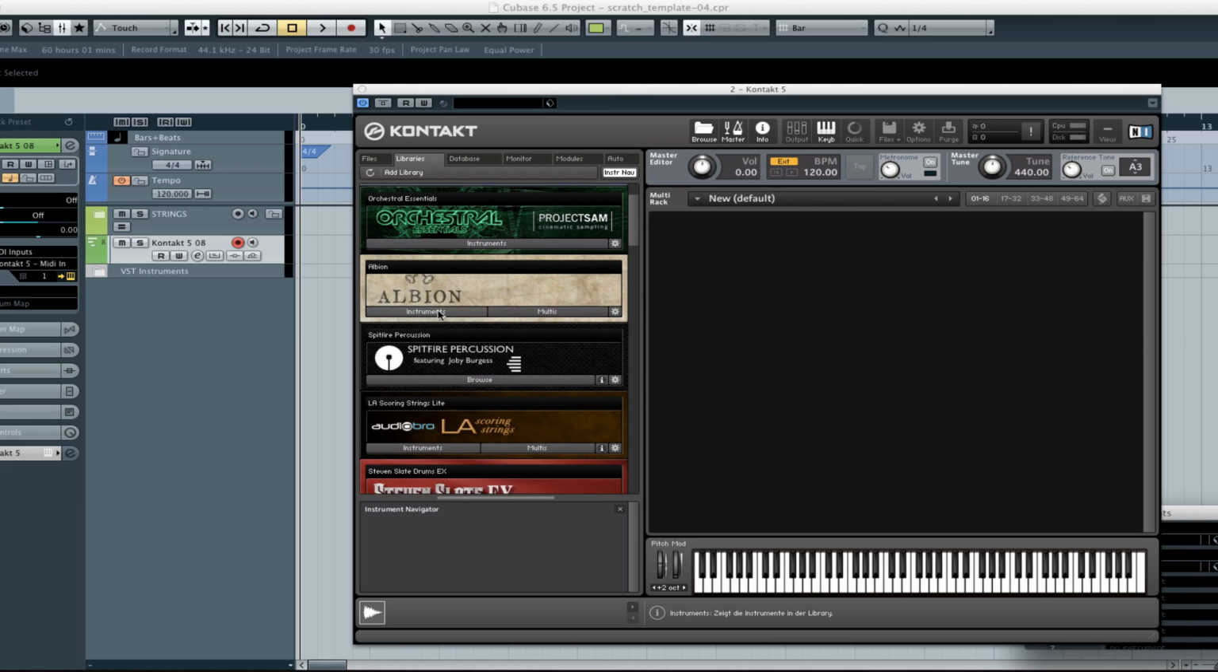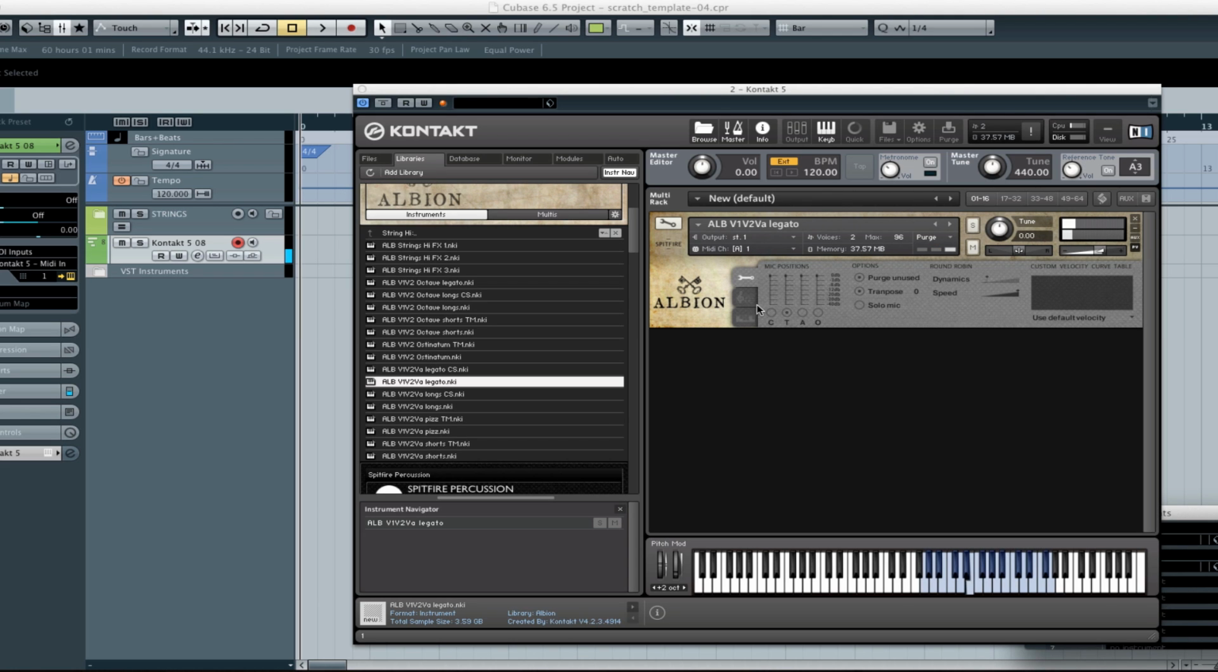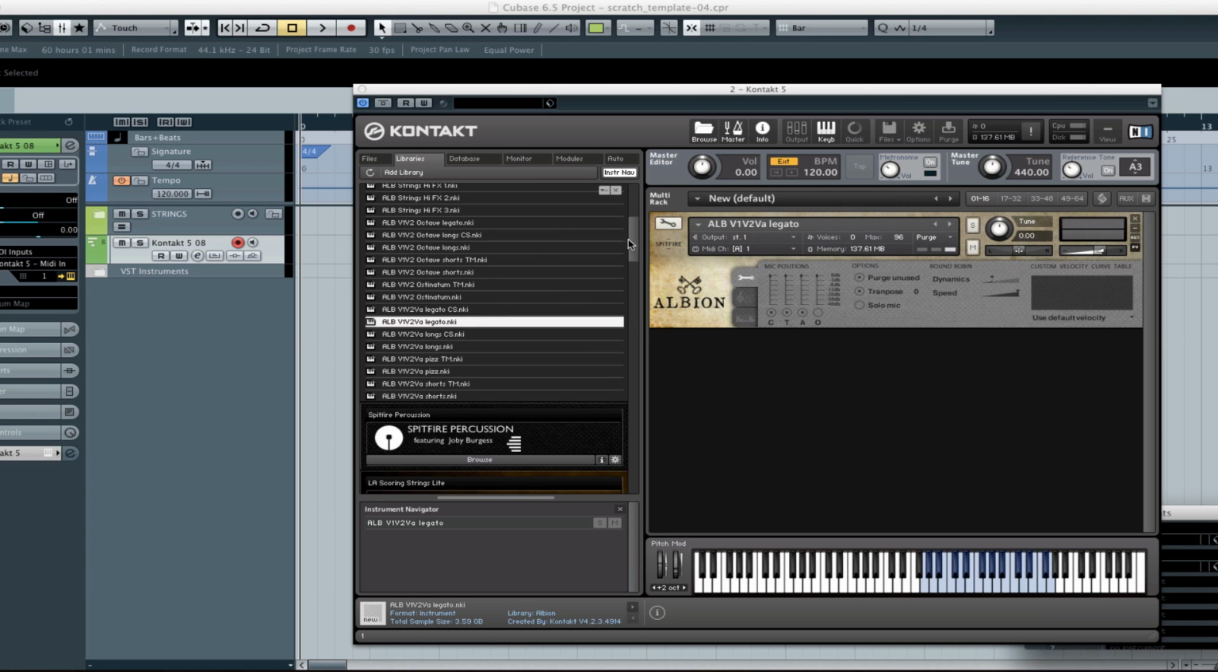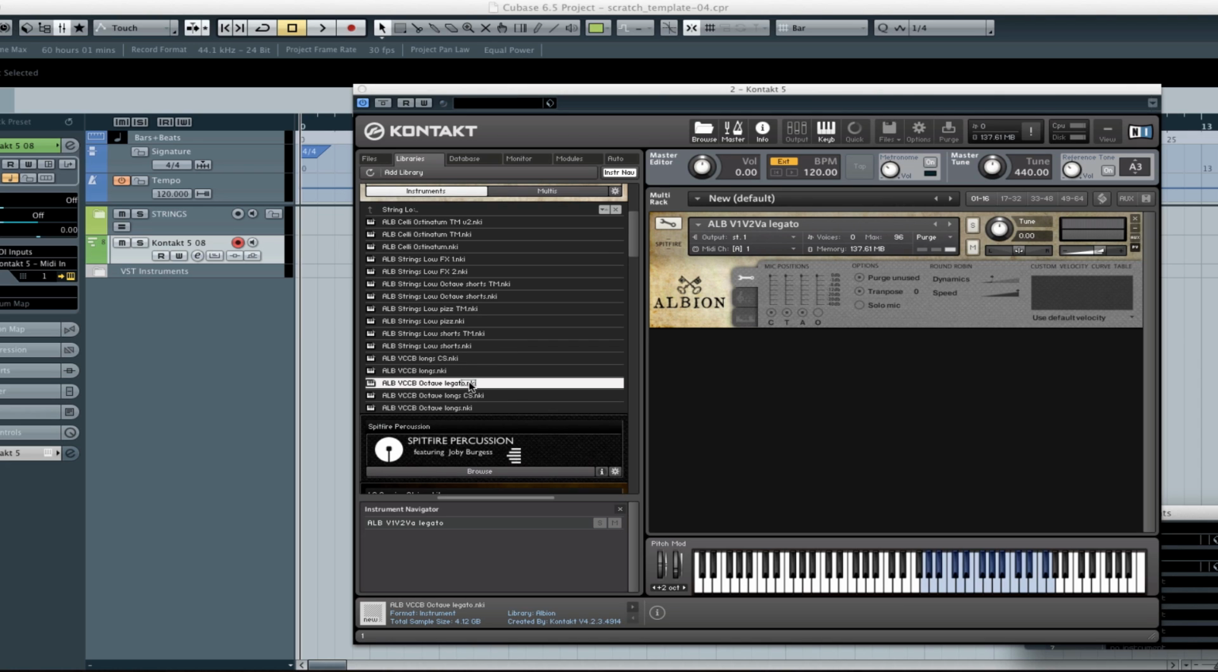So to get a little bit into this, I'm just opening my Albion folder here, and for now I just wanted to load the legato patch, the violin legato patch, because I really like this. And let's just load the close mic too, to get a little bit more. And I would also like to load the ambience too, to get it rich. I also want to have the strings high. Let's go into the strings low folder and get the octave legato patch.